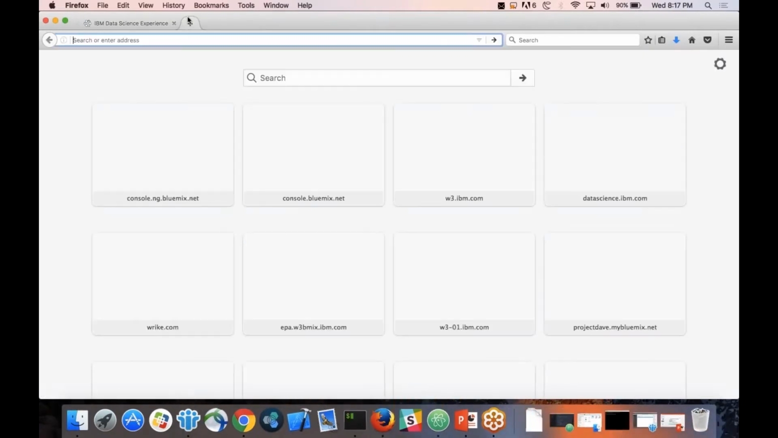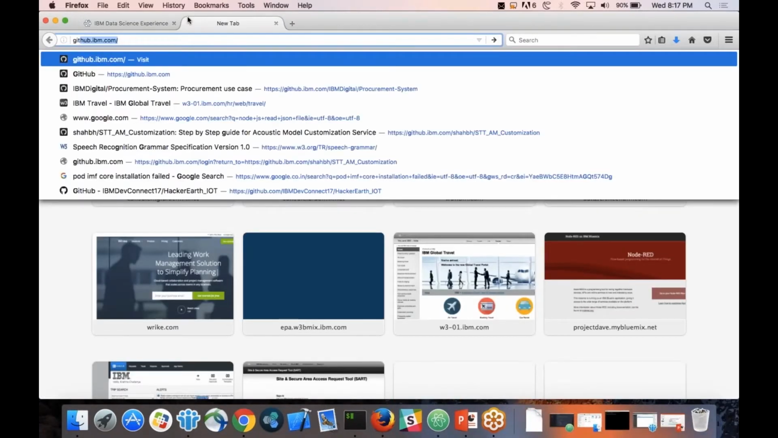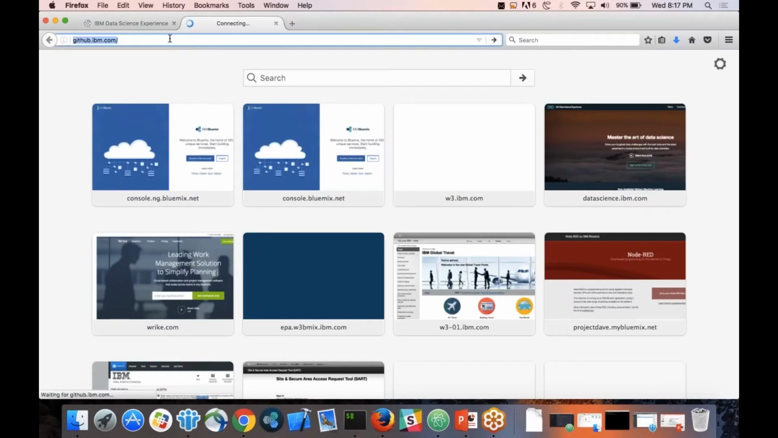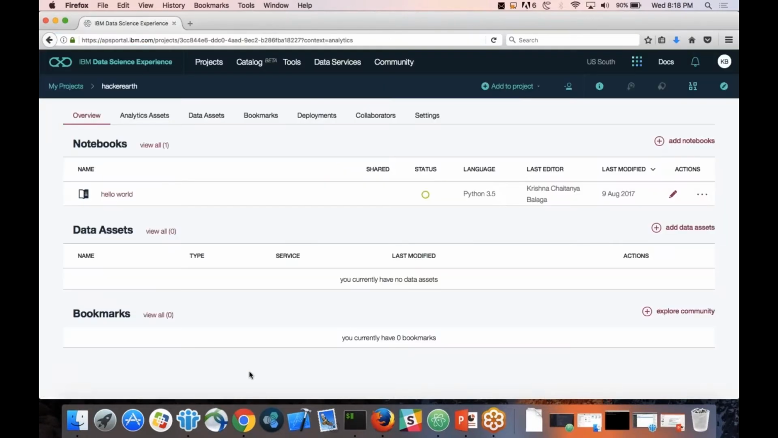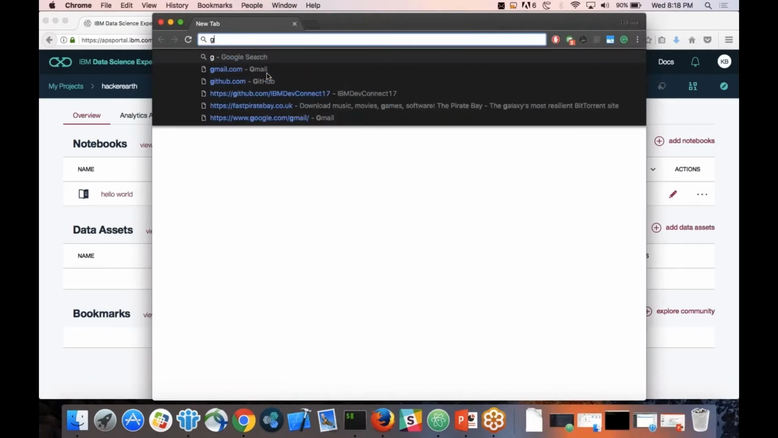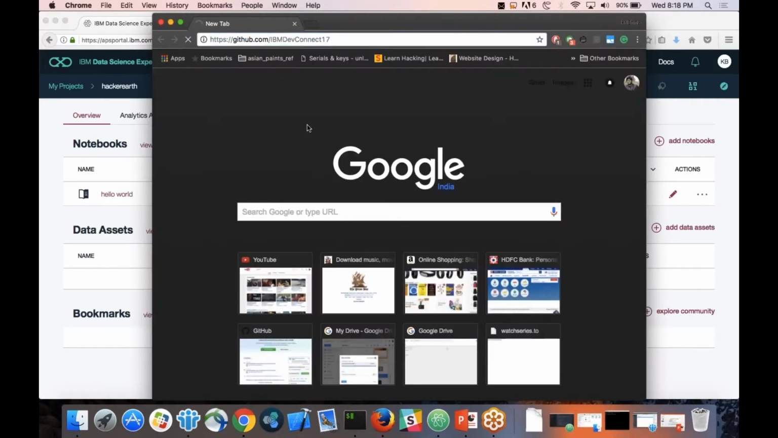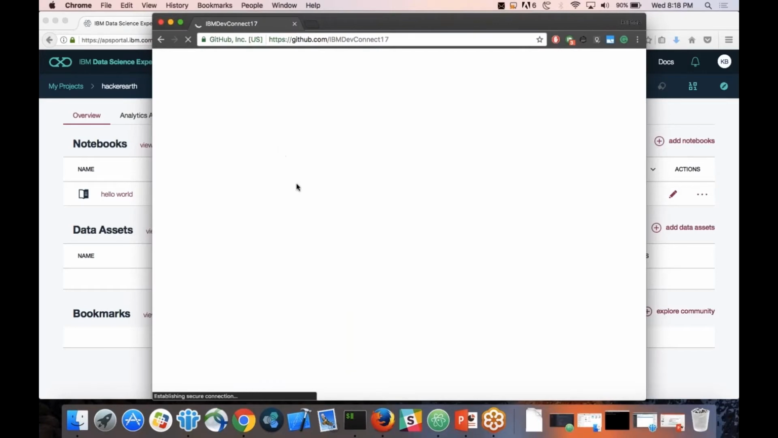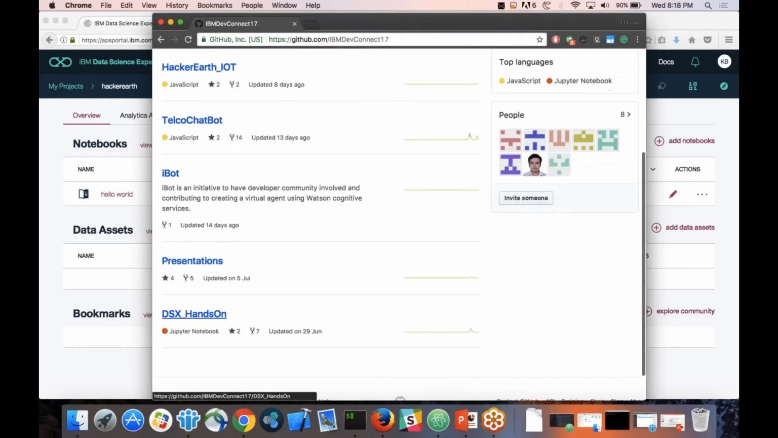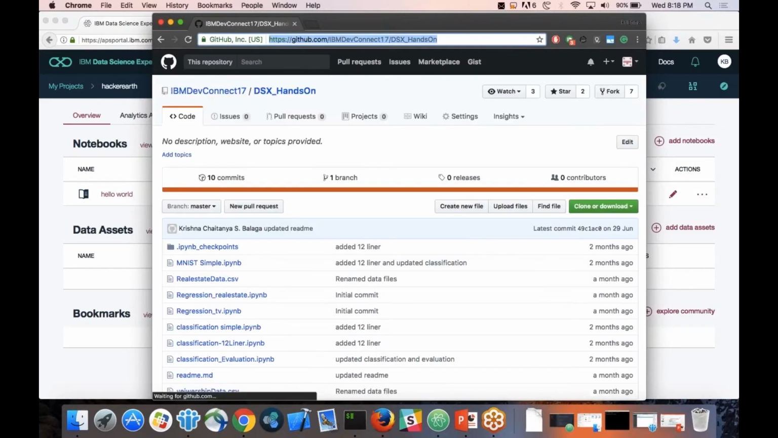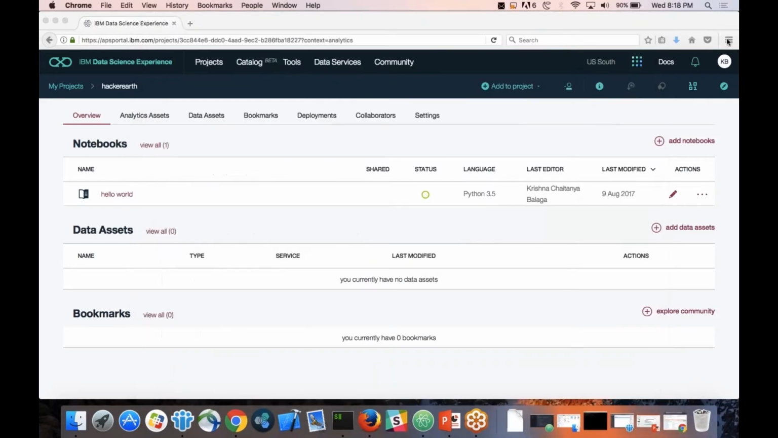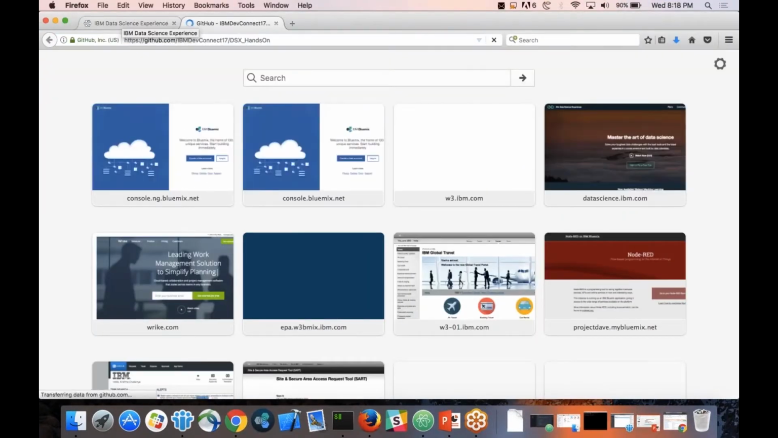I'll just share a URL with you. Guys, if you could quickly open this URL up, this would be the entire URL we'll be following. All the files that we'll be following today are given in the URL. So I suggest you quickly open it up in a new tab.